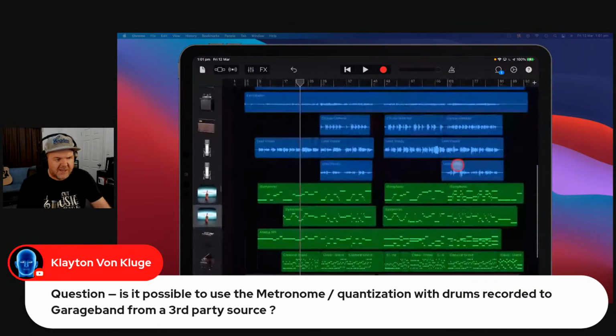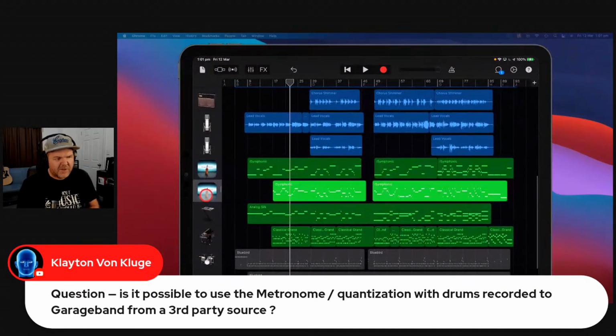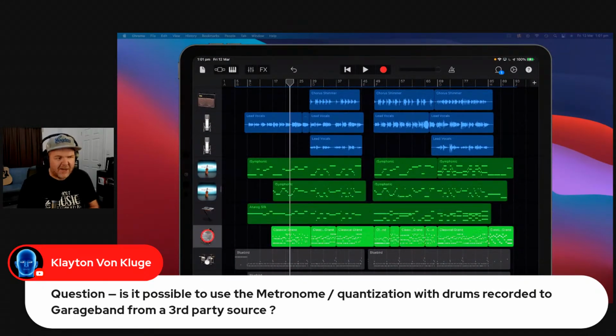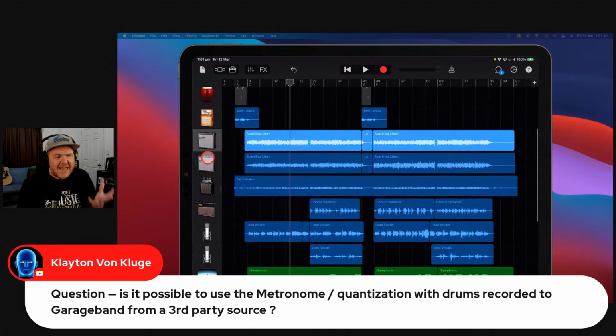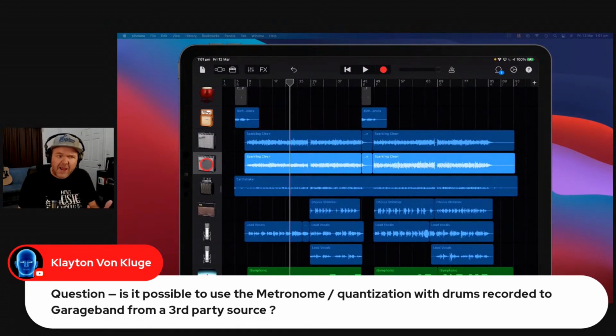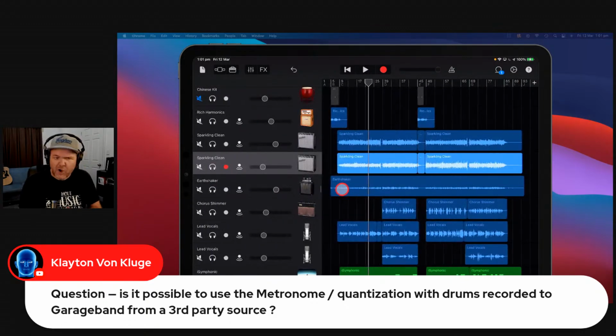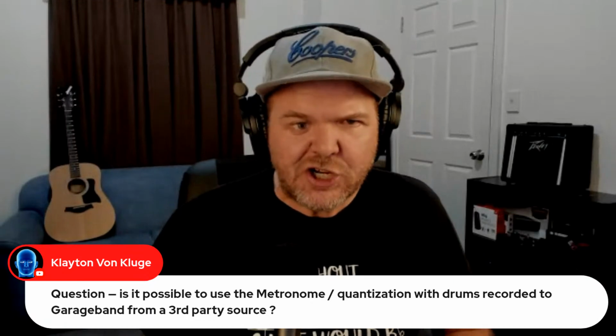So the short version is anything that's a virtual instrument in a green MIDI track here in GarageBand is quantizable and able to be lined up on the grid. Anything that is a blue track here is actual audio and it's not able, at least in GarageBand iOS, to be quantized or put on the grid. So hopefully that answers your question and will help you out with your quantization in the future.